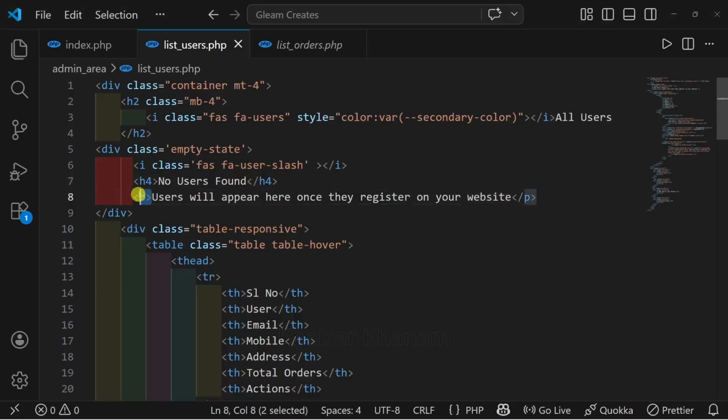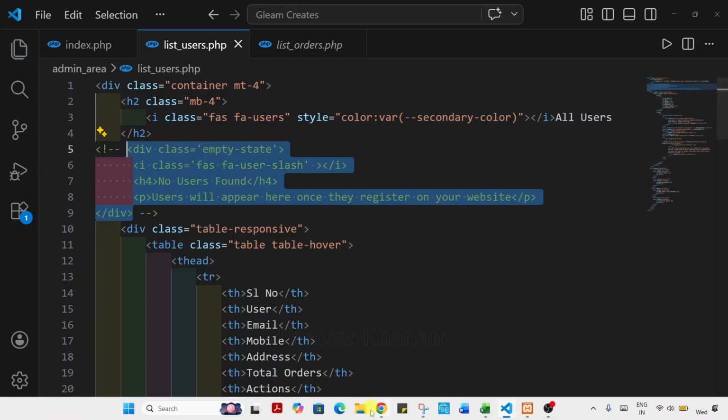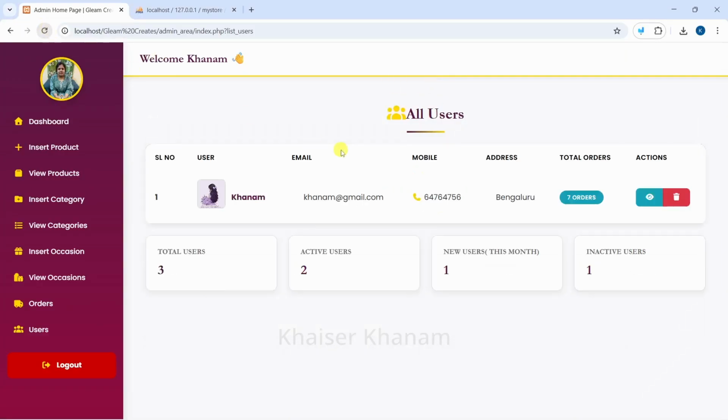Now what I will do, as of now, I am having users. So I'm just going to comment this div container. Later on, based on the condition, we are going to display this container. Now successfully, we have created the static structure for listing all the users.